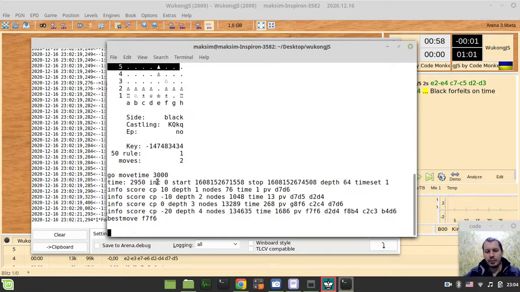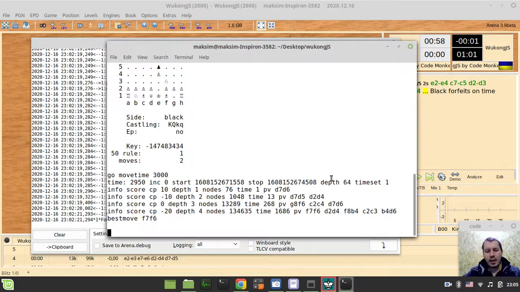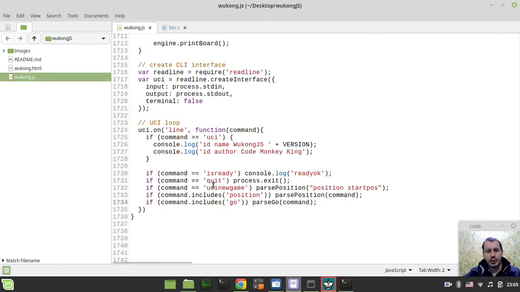Now I'm typing the commands by hand, which is something the GUI is actually doing. Okay, so let's get back to the code.